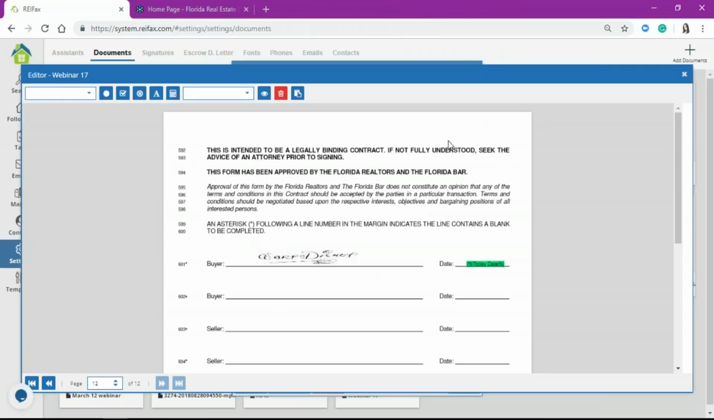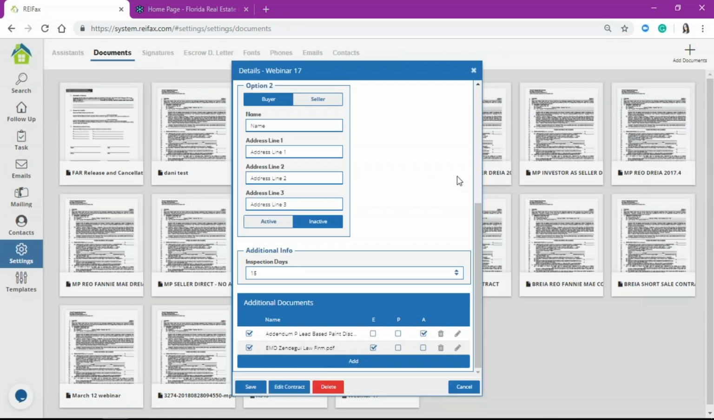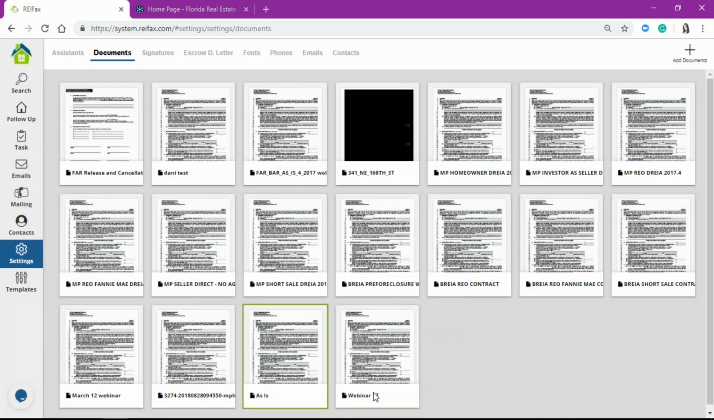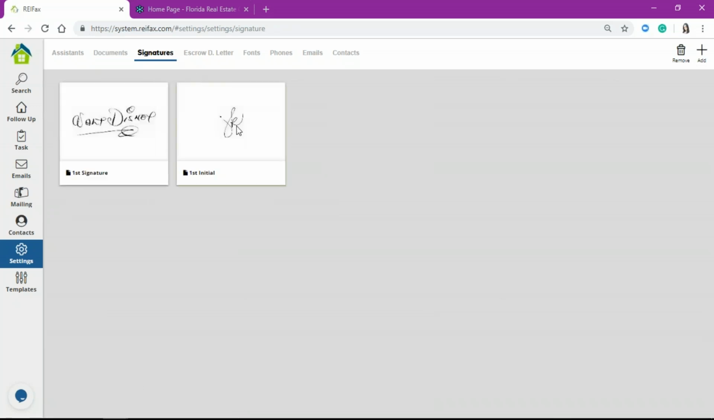Okay, I'm going to close this and I'm going to click save. I saved my contract. Now, I'm going into the next configurations, so that you send your contract all set up and you have everything in place. All you have to do is your signatures.